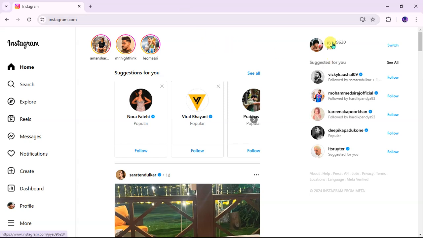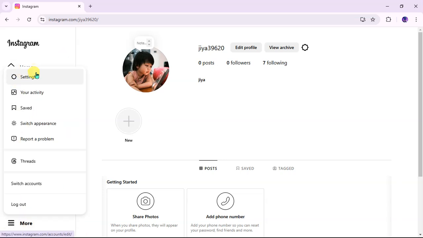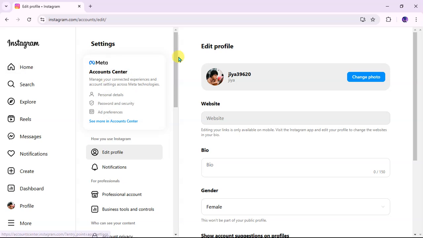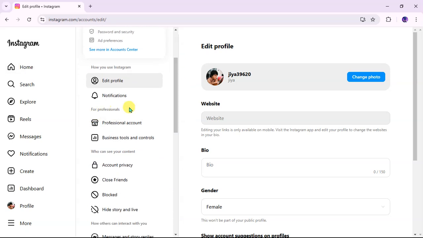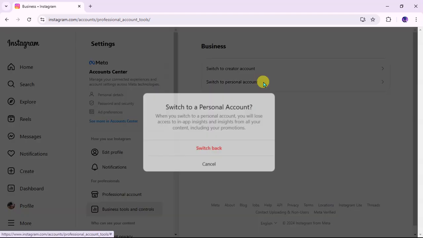Then click on the profile. And here you can see on the left-hand side there are some options. Just click on the more option. Then click on the settings option and just drag down. In settings, under For Professionals, there are two options: Professional account and Business tools and controls. Here just click on Business tools and controls and click on Switch to personal account.